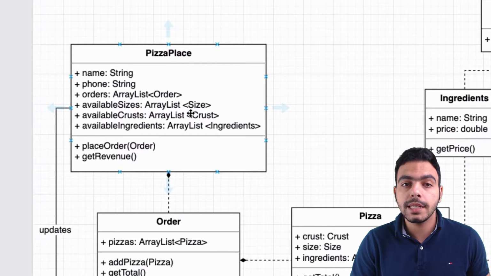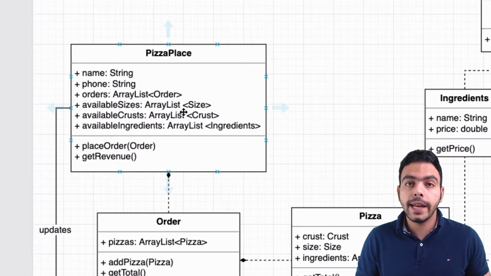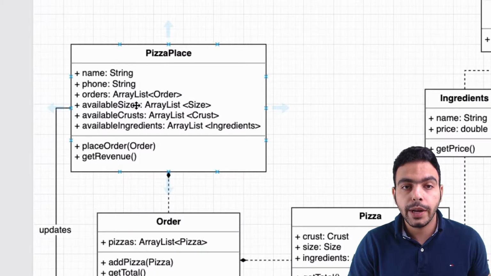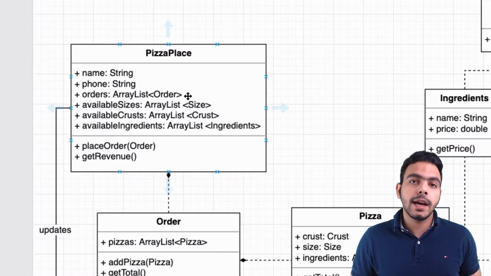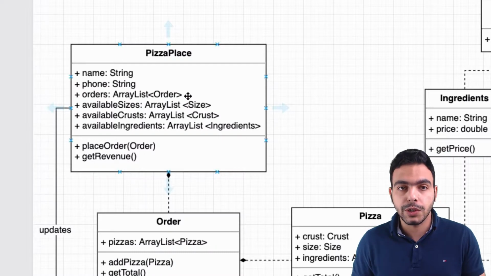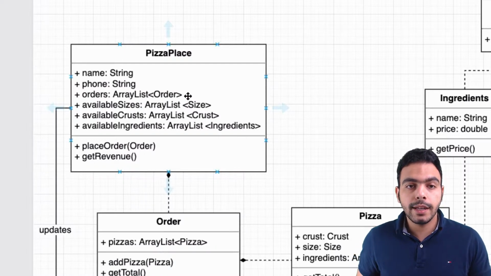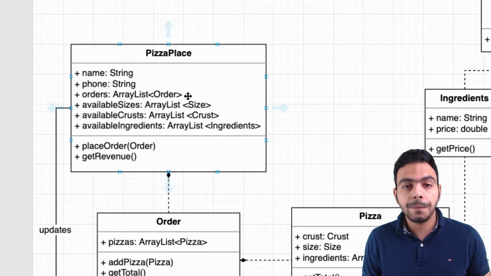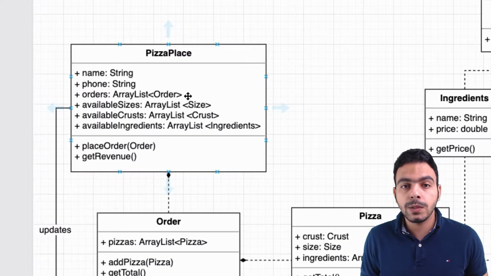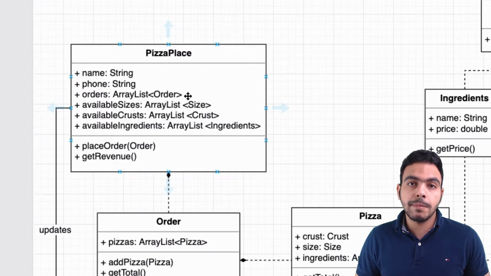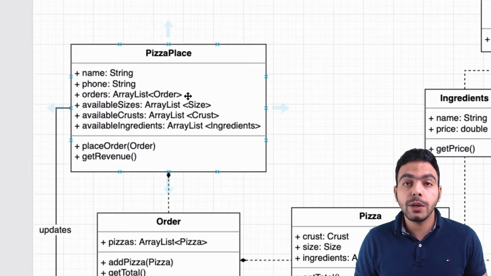So I started with the pizza place class, which will have a name, a phone number, and I created an order list, an array list of orders, which will be a collection that we can keep track of all the orders history. I also created available sizes, crusts, and ingredients, which will allow us to build a dynamic application so that later on if we add a new size or if we add a new ingredient to our menus, we don't have to rebuild the user interface. Basically, we just need to push a new item to this array list and everything should dynamically update.